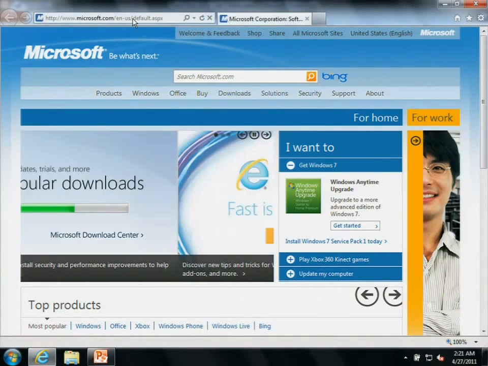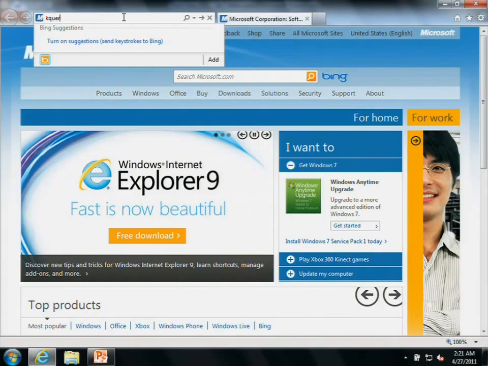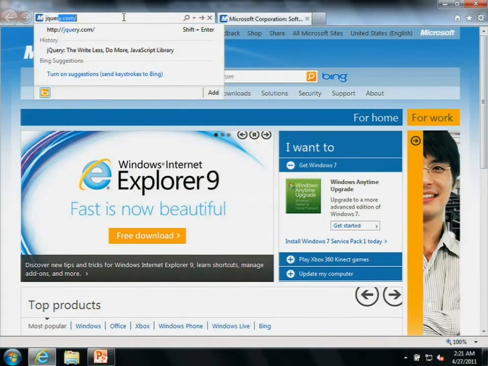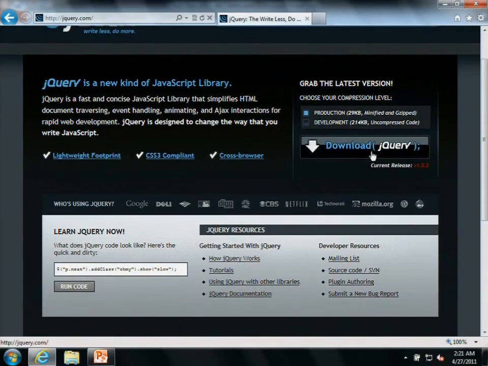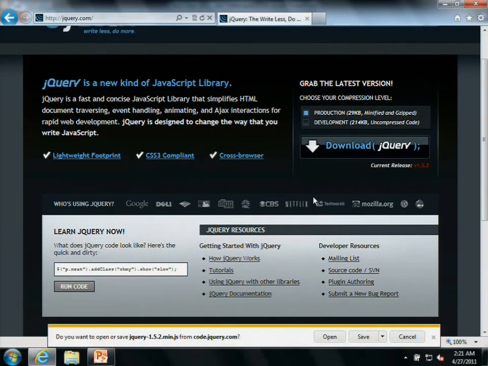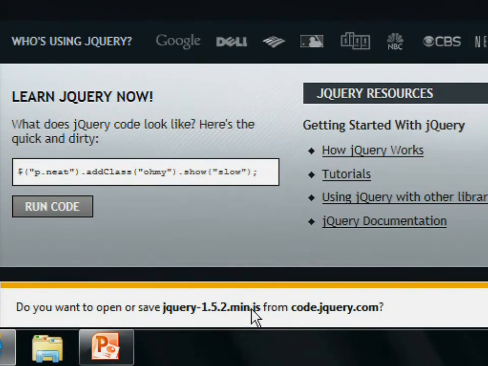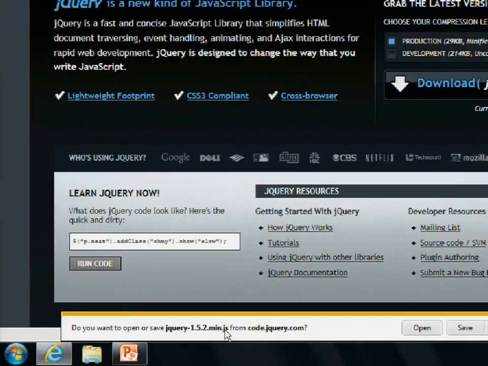And to prove that to you, if I navigate to the jQuery website, I can show you what jQuery actually is. This is the public jQuery website. If you click download jQuery, you're going to download one single JavaScript file. So that's a JavaScript file that should be deployed to a location that can be used by your SharePoint pages, so they can actually reference it.